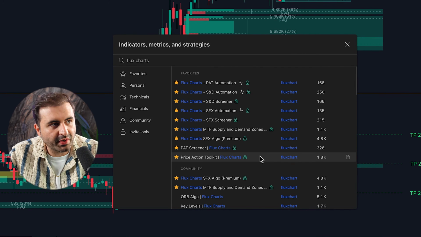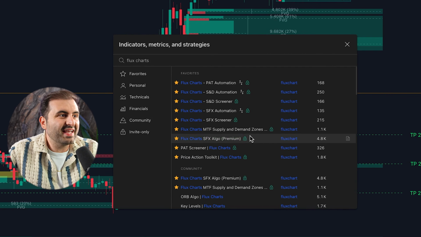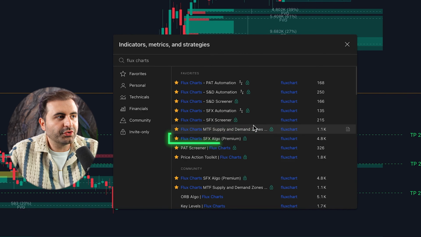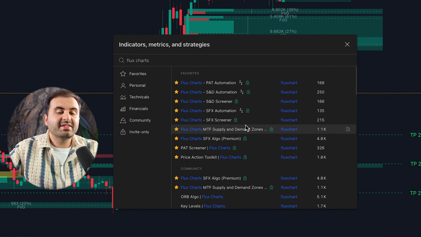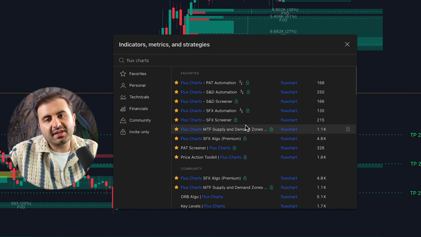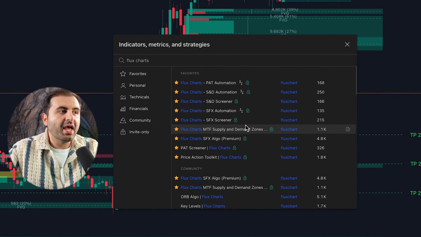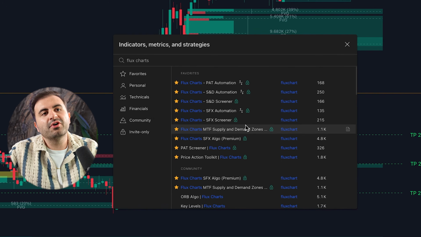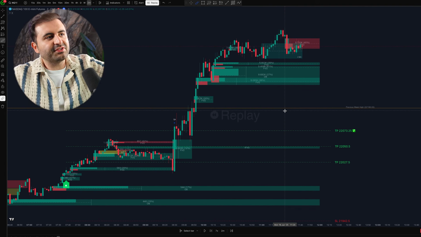So the first thing you want to add is the Price Action Toolkit, the second one is the SVX Algo, and the third one is the MTF Supply and Demand Zones. Some of them we're gonna use as the signal, some of them we're gonna use as the confirmation indicators. Add all 3 of them to your chart. After you add them, you should see something like this on your chart.